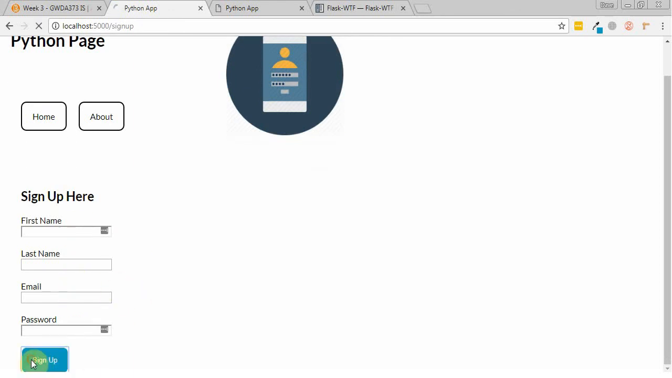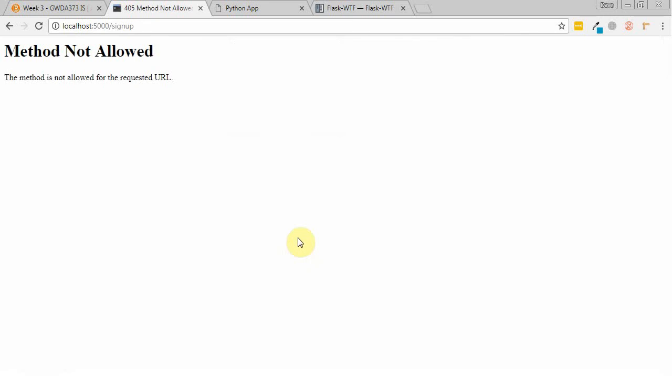All right, so now if I go to sign up here, it's going to say method not allowed. So this post method that I'm trying to do, it doesn't like that. I have to be able to go in there and kind of enable it and define what's going to happen here.